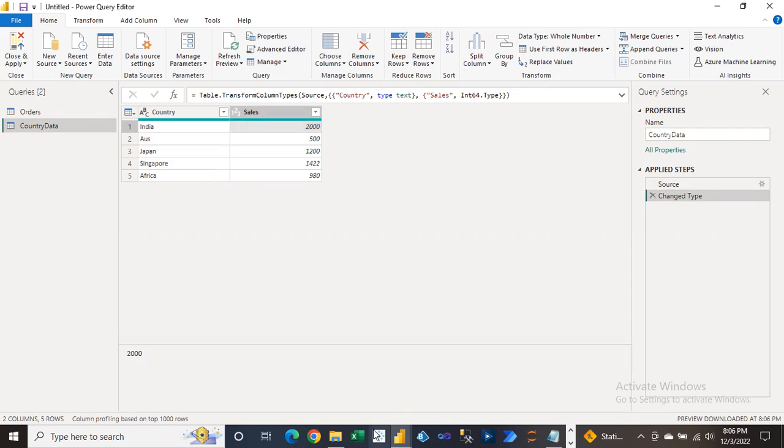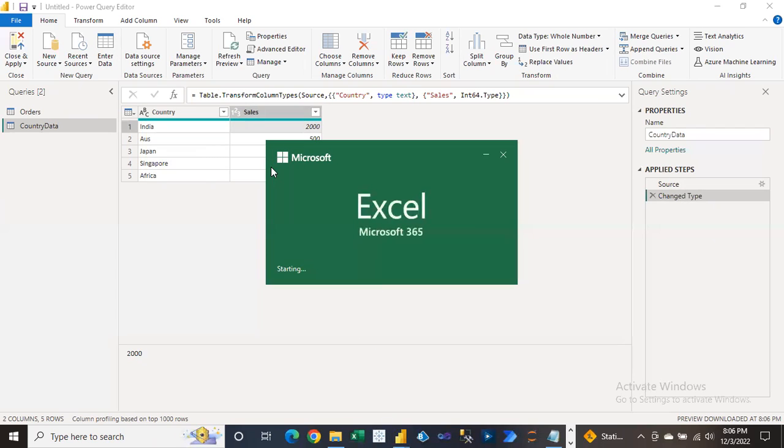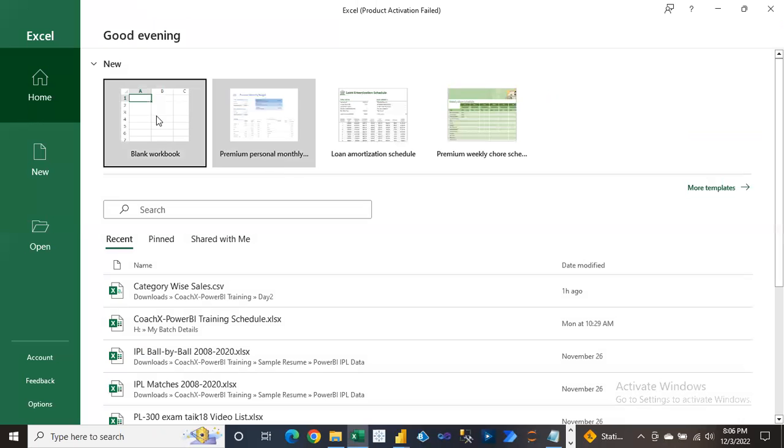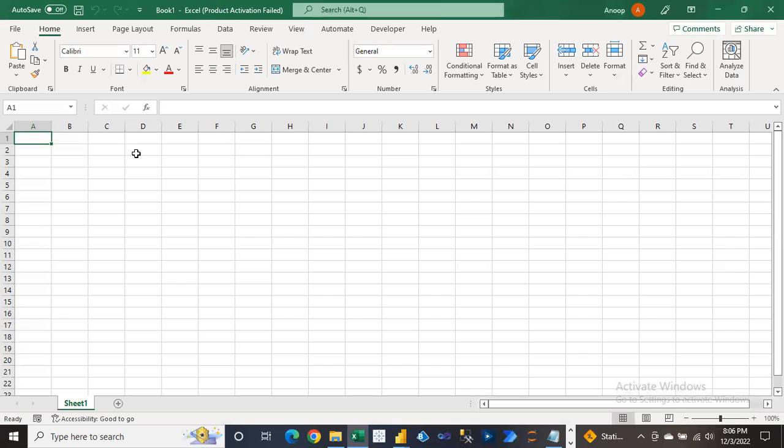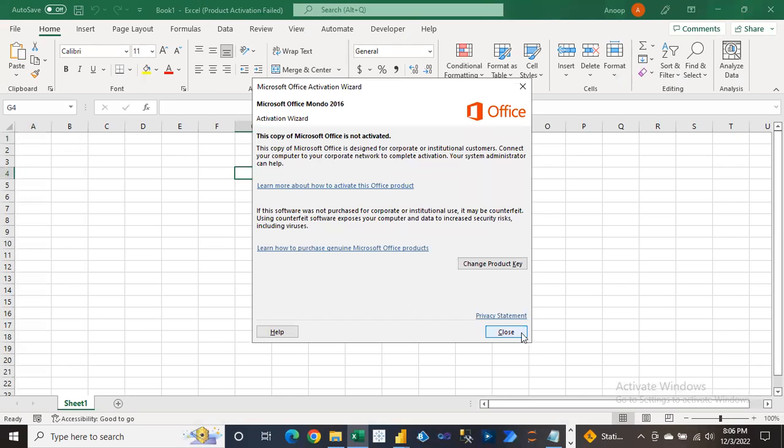Now suppose you have the data in Excel, and you do not want to connect your Excel directly with your Power BI desktop, but the data you have in your Excel file, you want to copy and paste into your Power BI desktop.